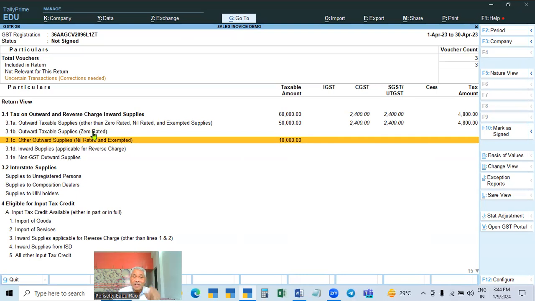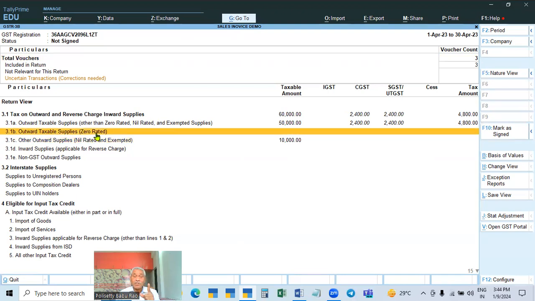This is called zero rated because zero rated is taxable. What does that mean? Zero rated relates to exports. Exports are always taxable. That's why it is shown as outward taxable supplies. When you are exporting goods, we have to pay the tax. That is equivalent to an interstate supply. Exporting to other countries means interstate supply. We have to pay IGST. So it is taxable.